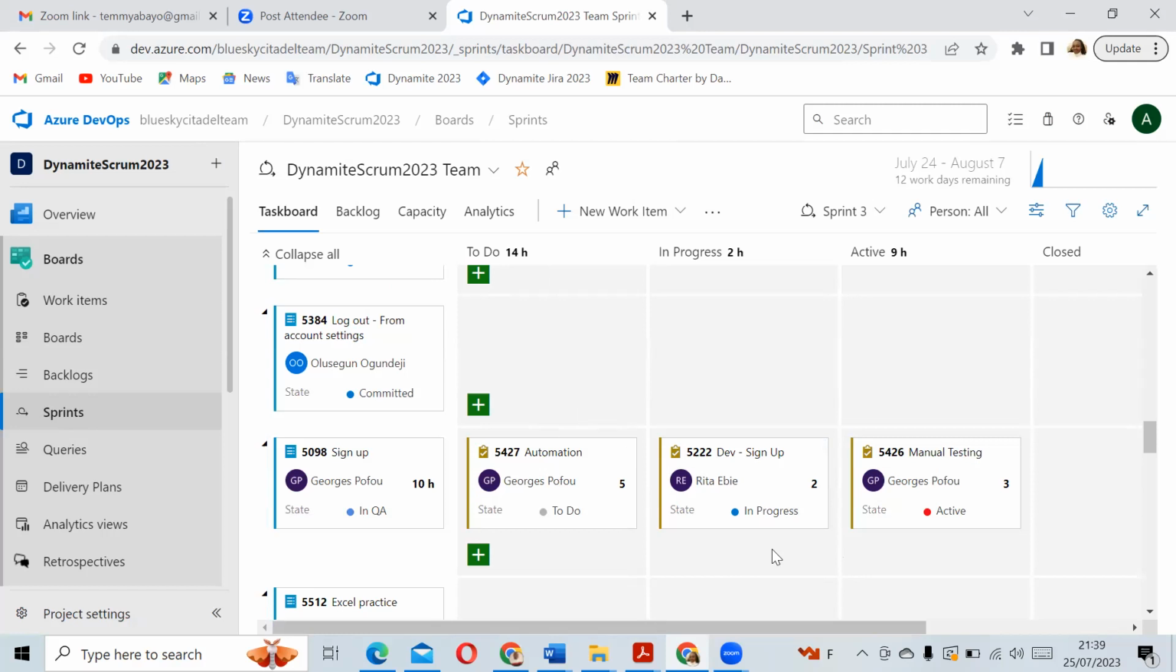Okay. And then the manual testing also, you can see that he's put it there, that is a task for manual test. And he's put the estimation. And then the task for automation for sign up is created, even though it's still in to do. Yeah, it's created also.